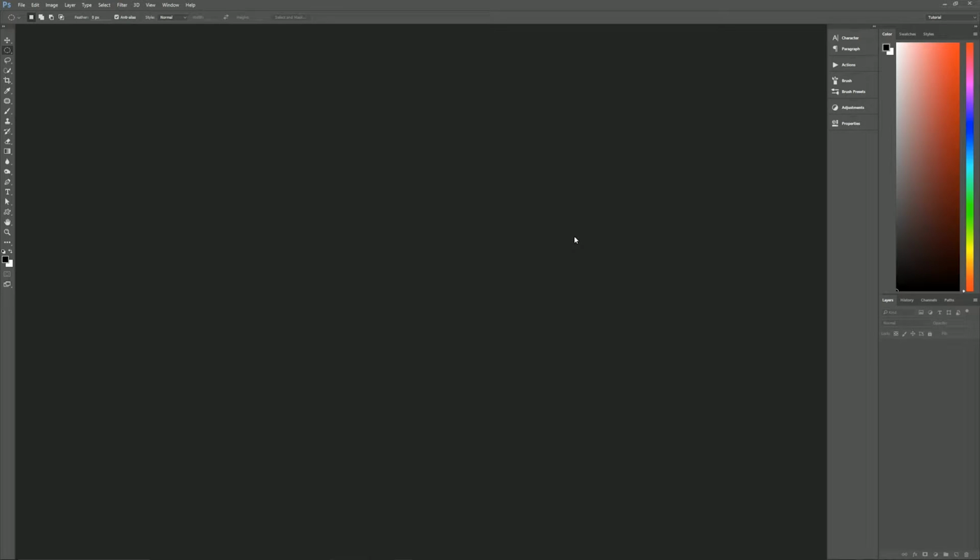The first being I am using Photoshop CC 2015. If you're using an earlier version of Photoshop, then some of the effects may not work as expected. Also, I am using Windows. If you are using a Mac, then when I say hit the Control key on your keyboard, that means the Command key. And when I say hit the Alt key on the keyboard, that means hit your Option key. Now with that out of the way, let's get started.